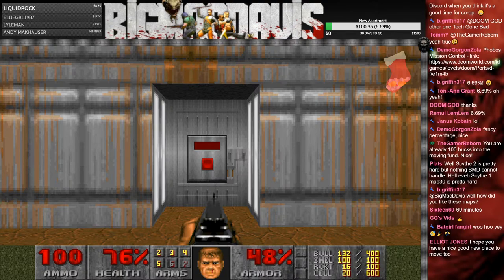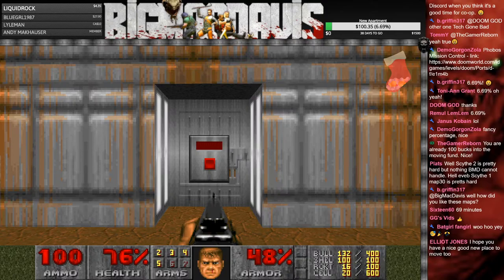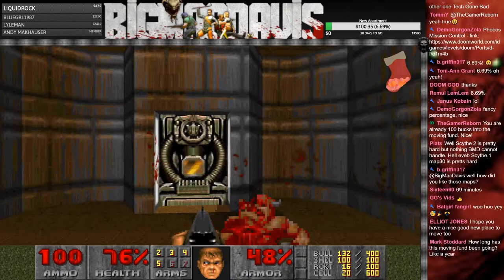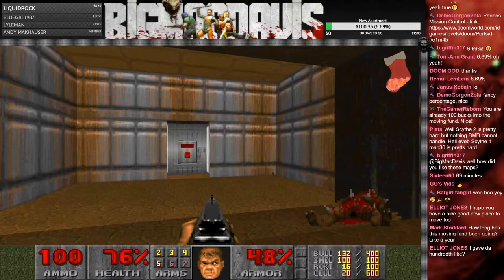I like these maps. I liked E1M8, I did, but I like this one better, I think. I like how it all opens up. You know, everything in the end just kind of opens up into one giant open map, almost.